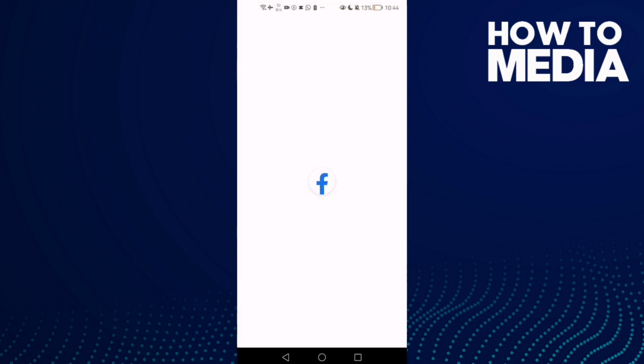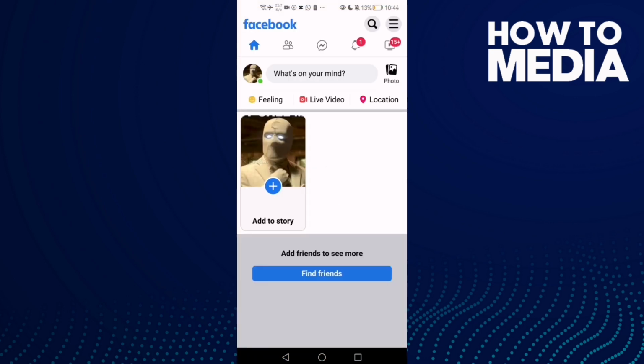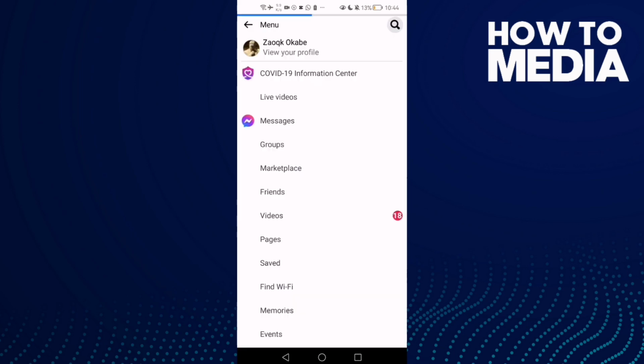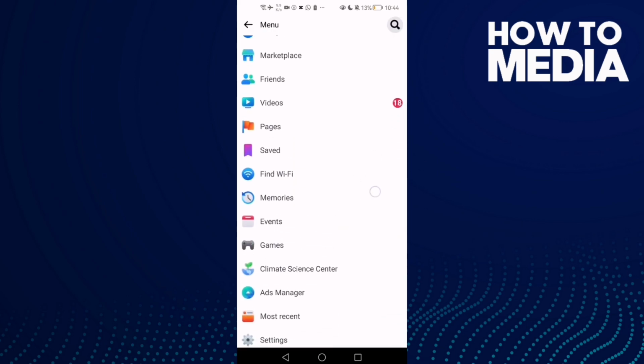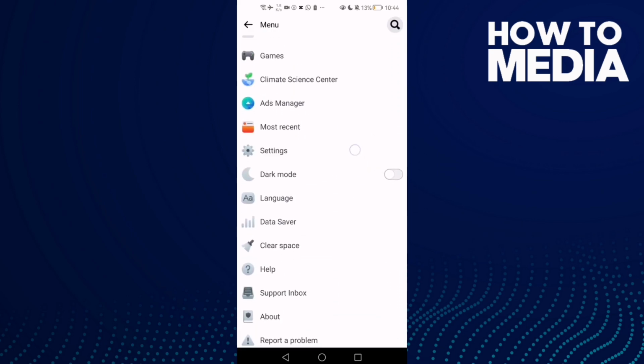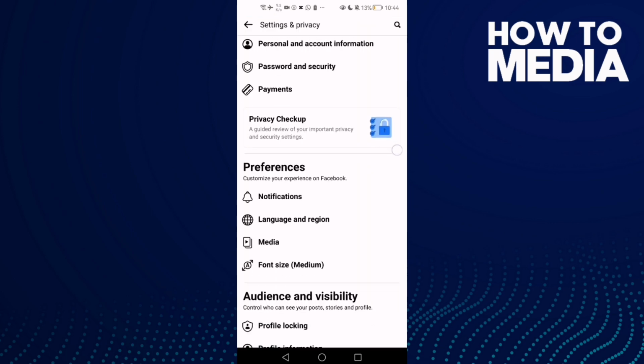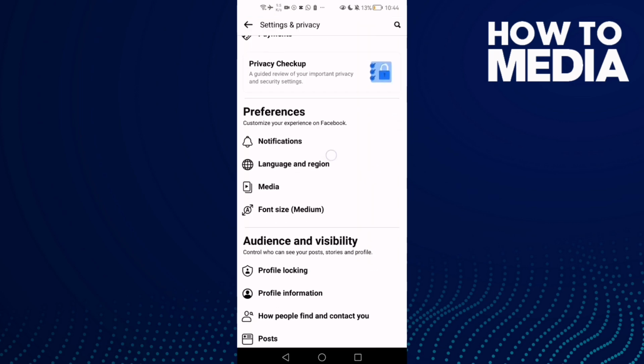First thing, go to Facebook Lite and here just click these three lines here and go down until you find settings and then click notifications.